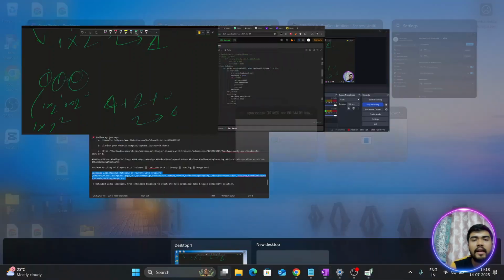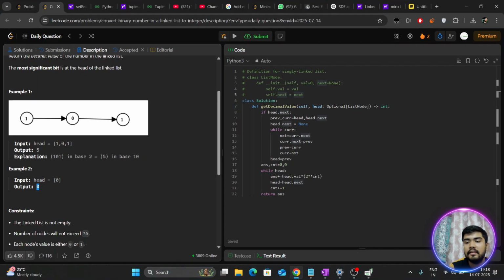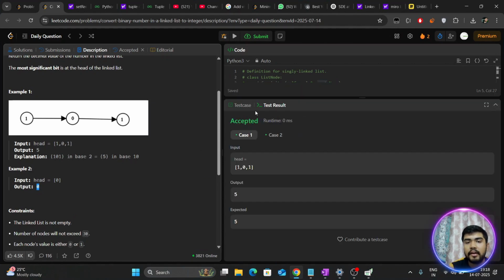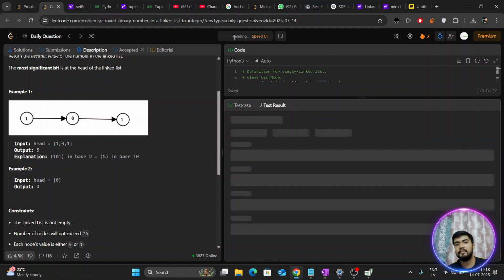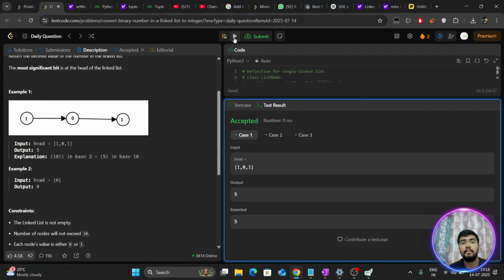Now if I can quickly run it, I can quickly add one more example test case for it, and I am taking it as 1 1 0, and if I run it, it should give me 6, right? Yes, it is giving me 6. So that is what we have just seen.